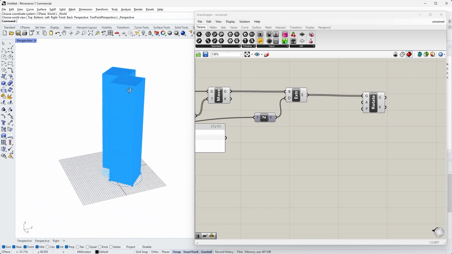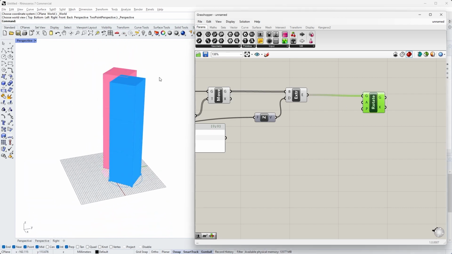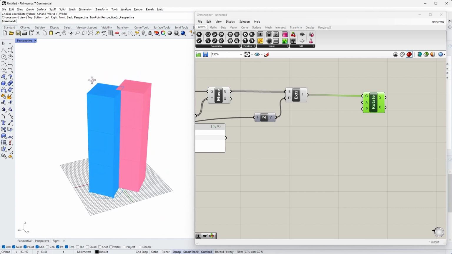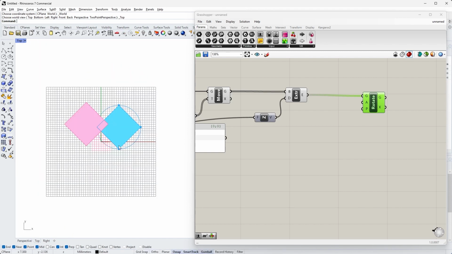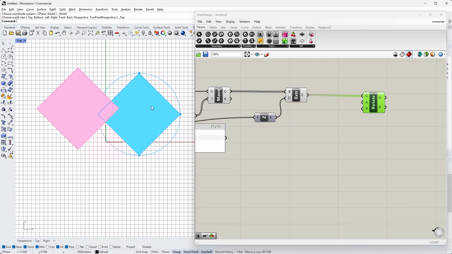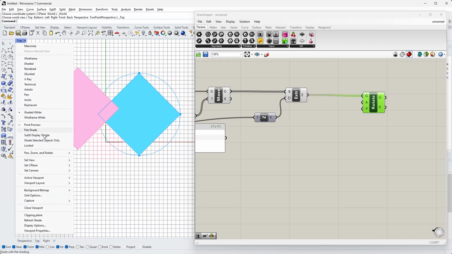If we check in our viewport, we now have what looks like a copy of our tower in what seems a random place. The reason is simple. Let's go to the top view. Since we haven't specified a rotation plane yet, the default is still the world XY plane, which is the origin. Together with the default rotation of 90 degrees, we can see that the component took our input geometry and simply rotated it 90 degrees around the origin. Let's specify the rotation plane to fix it. I will head back to the perspective view.